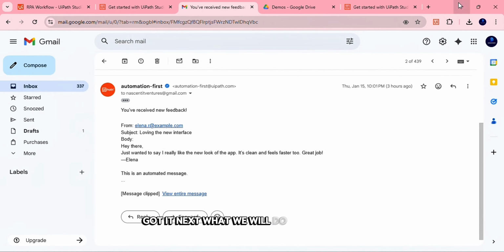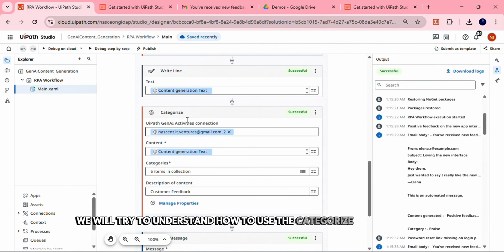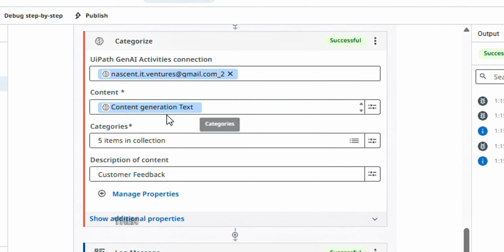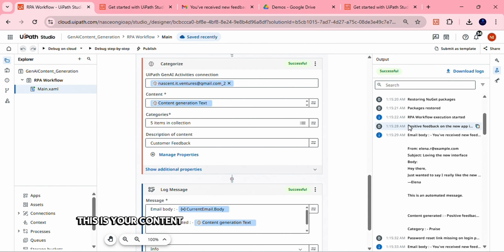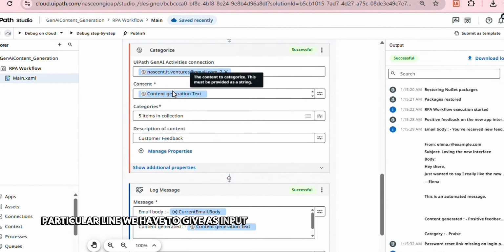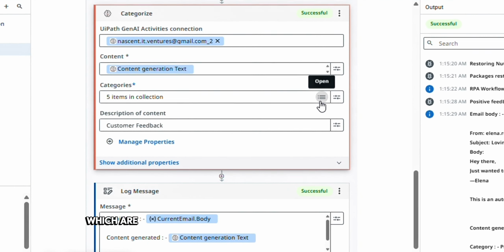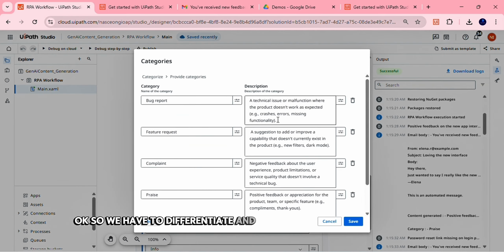Next, what we will do, we will try to understand how to use the categorize. The categorize activity also comes in the UiPath GenAI activities. Connect. Then we have content generation text. This is your content, that is this particular line. This particular line we have to give as input to the categorize activity, and then we have to give the categories. Which are the categories we have to discriminate? Okay, so we have to differentiate and mention every time.